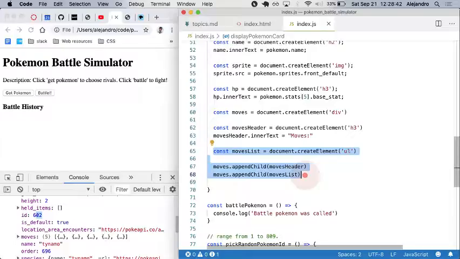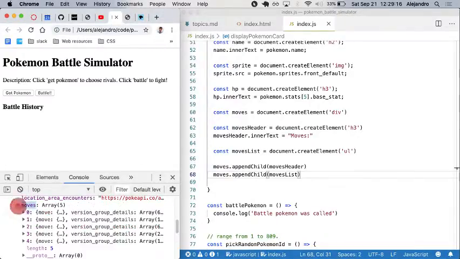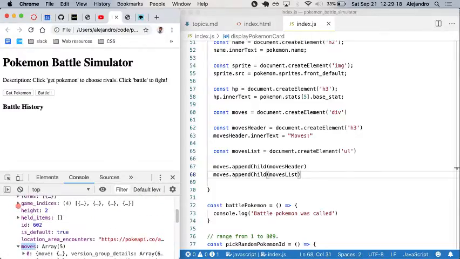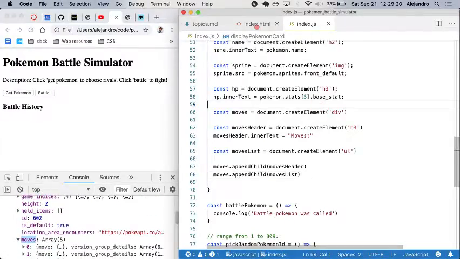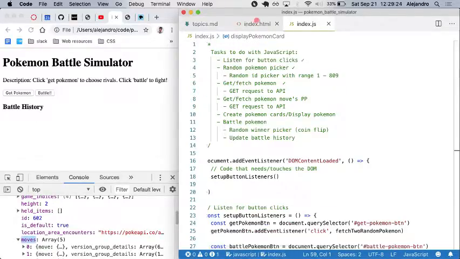So I'm appending the moves header to the moves div, and then the moves list to the moves. And here we'll need to think about, okay, so how do we create the list? The moves array that has the moves we can find here. For instance, this one we have 5. This one has 5.